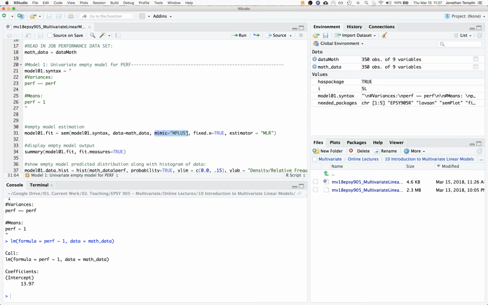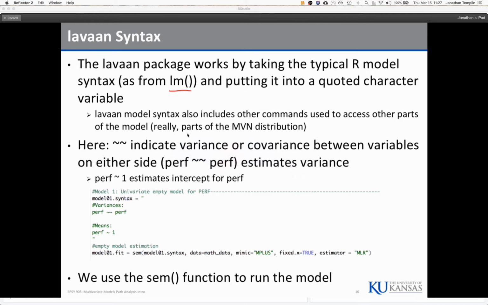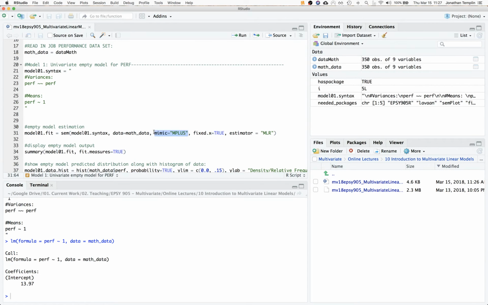I don't like that it costs so much money and that students would have to pay something like $300 or $400 or $500 to use it. So I stick away from it, but because a number of people use it, we're going to have it as our mimic here, so our results will actually tend to look like M plus.